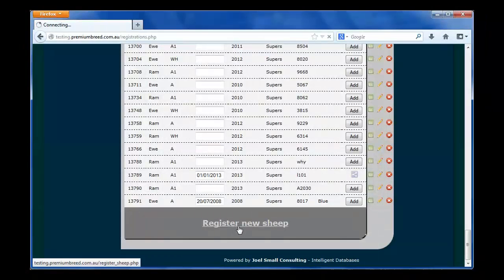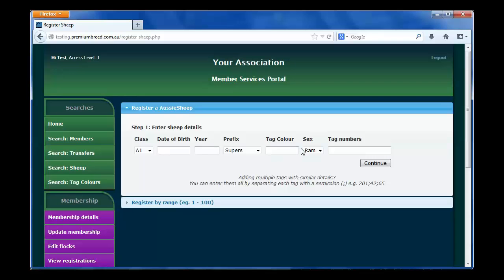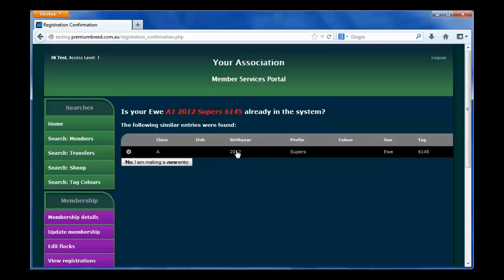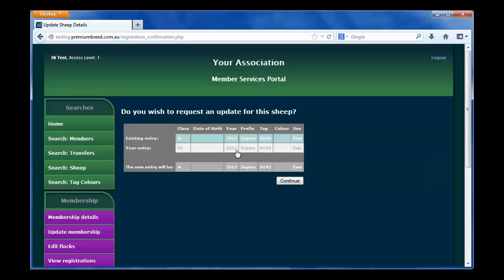Sometimes you may try to enter a sheep that is already in the system. The system will detect whether the information you've entered is close to an existing entry, and it will ask you if you want to use the existing entry or make a new entry. Now in this case, even though the information isn't exactly the same, I realise that this is the sheep I wanted and I can click it.